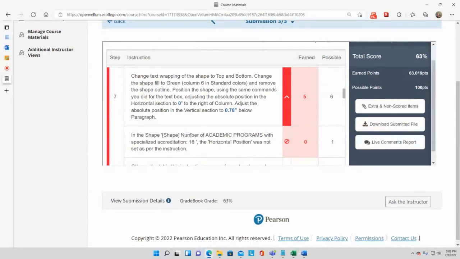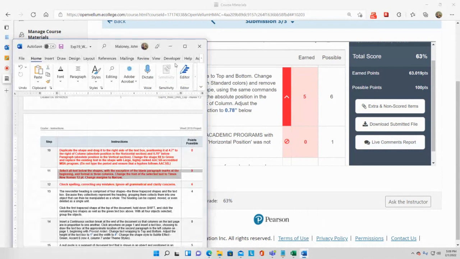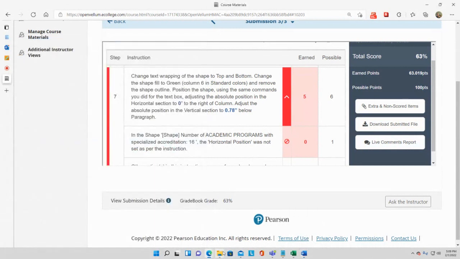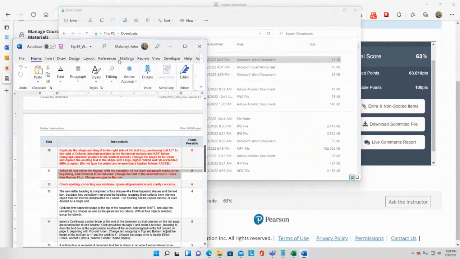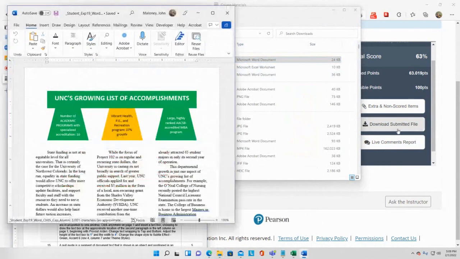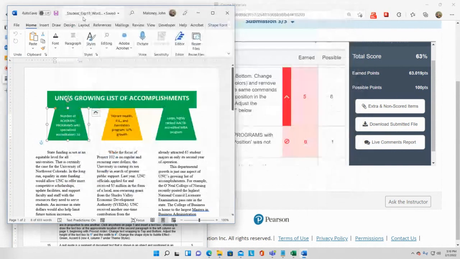All right, so I'm going to click on that first shape in my Word document. Oh, wait, that's not it. I've got to open the darn thing up. Let's see. So download this, open it up. When you upload a file, you can download it too; it says down on the right you can download the submitted file. But this is the first shape, so I'm going to click that, because that's what I'm looking at based on this.